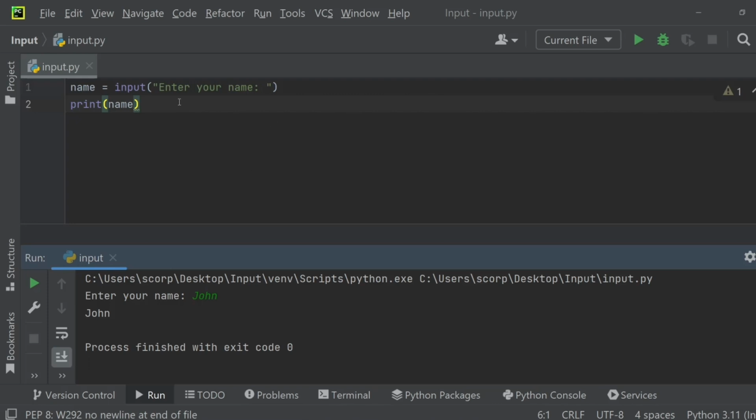So what happens here is we are displaying a value that is given by the user. One special thing: when we take an input this way, it's always going to give its value as a string. This is going to get stored as a string.